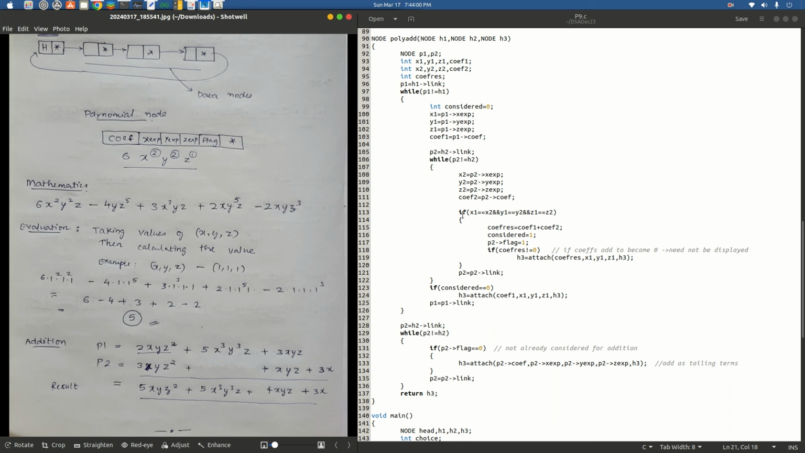And what we have now done is, for each term in polynomial 1, we are comparing each term in polynomial 2. But how do we move forward in polynomial 2? By this logic. We are already very familiar with this logic of traversing a linked list. P2 is equal to P2 of link. Remember that all this is happening in the while loop which goes through polynomial 2. Alright, so this while loop is now understood.